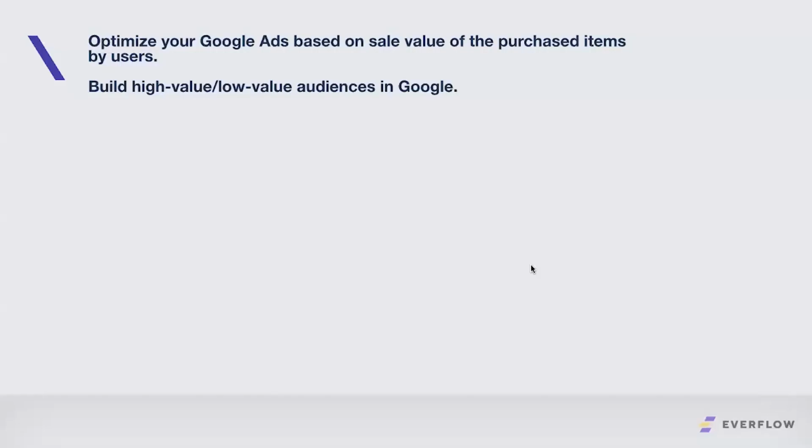So optimizing, the first one really is allowing you as a media buyer to actually optimize your Google ads based on the value of the sale of the purchased items. And this is really powerful because you can build high value, low value audiences in Google and use Google's algorithm to actually bid more effectively.